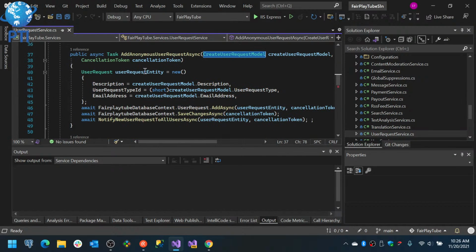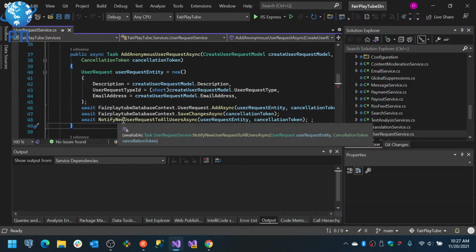Now, then it creates a new entity of user request, right? It sets the values, it adds that to the user request table, saves the changes, and then we are notifying all of the users.